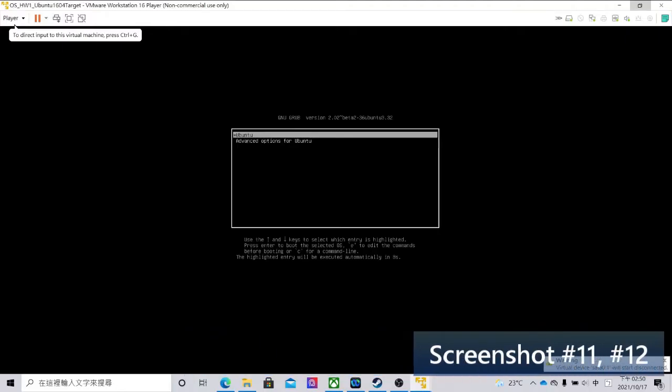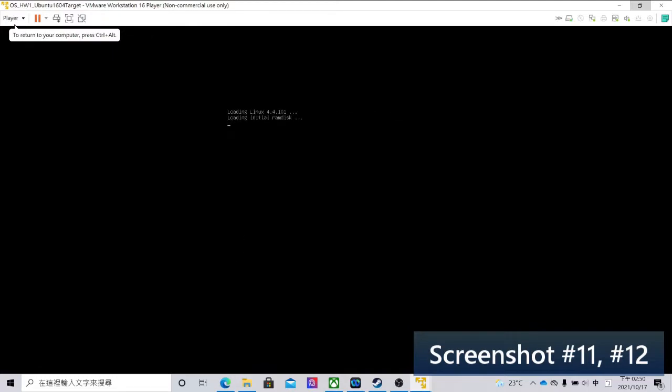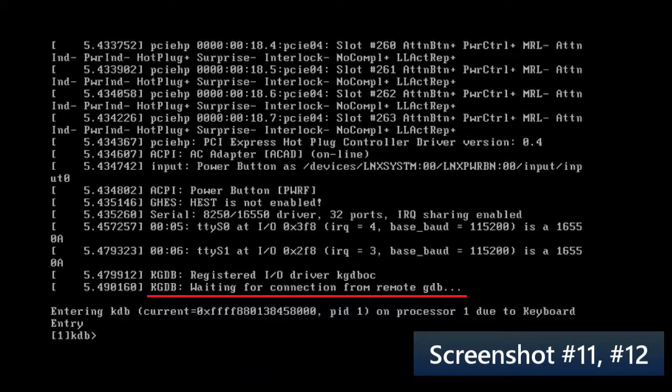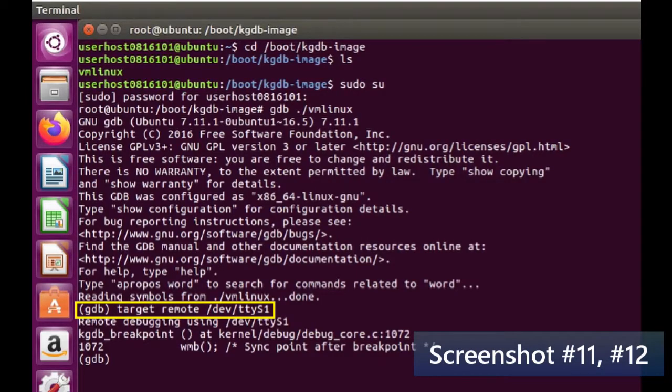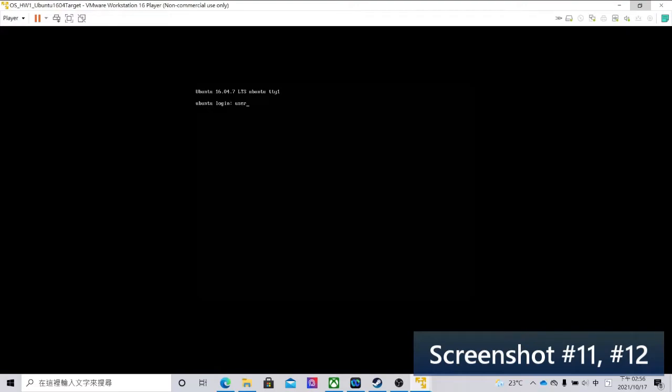Now when I reboot my target machine, I will choose these 2 options, and then I will eventually reach this black screen that says KGDB waiting for connection from remote GDB. Then in the host machine, I connect to my target machine and then type the continue command. You can see that after I enter the continue command, the target machine has started working again, and I can now log into my target machine.